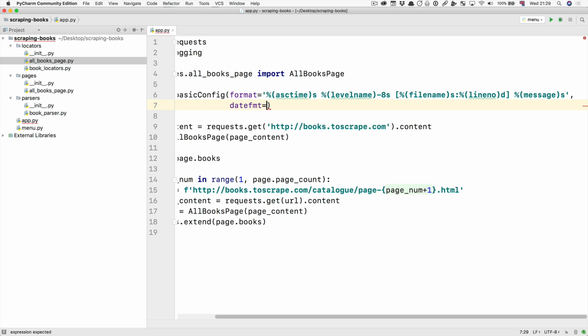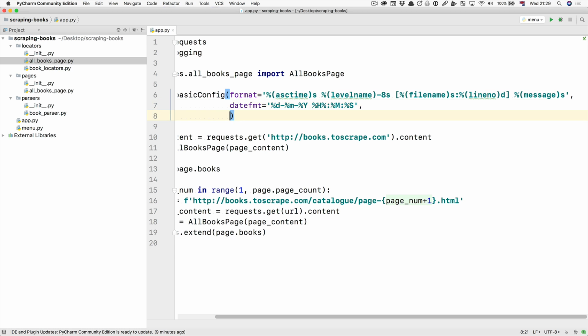The date format, that's what this argument is for, is what format you want to print your dates in. %d, %m, %Y is going to be date, month, and year as 4 digits, and then %H, %M, %S is going to give you hours, minutes, and seconds. So I think this is pretty good accuracy there.